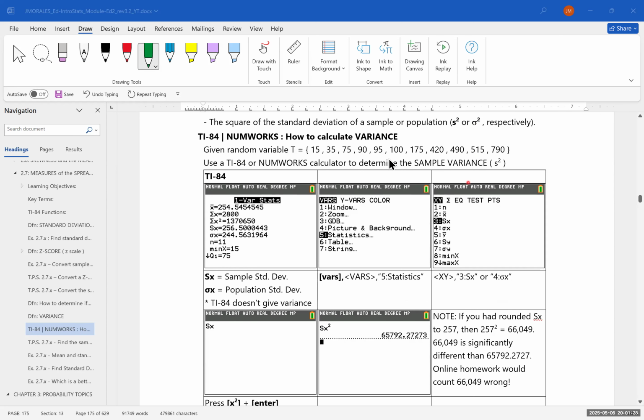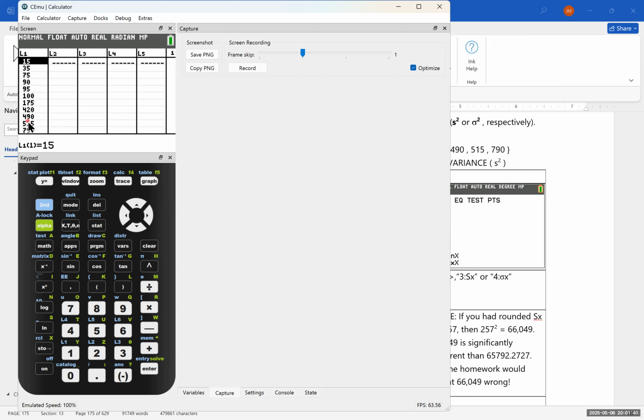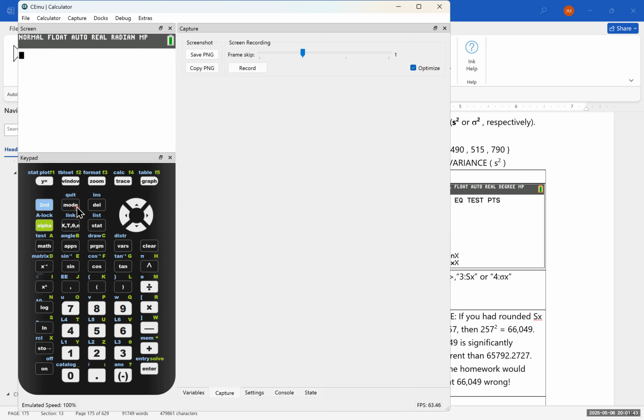So, really quickly, to get that with either the Texas Instruments or the NumWorks calculator, here's how you want to do it. Put your values into the list editor, okay? And then you want to run one variable stats. Now I don't have a frequency list, so I'm going to clear that out. And I'll hit calculate.